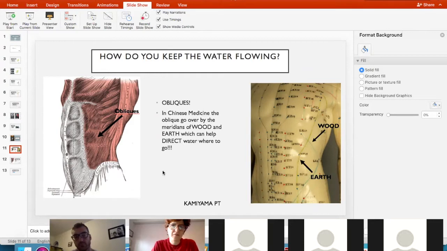But one thing, the Chinese medicine bug keeps popping up on me, so I wanted to share something with you guys. In Chinese medicine, the oblique system actually goes, remember what I was saying before? That Chinese medicine relates a lot of things to things in nature. So the oblique system, which we know is in here, actually relates to the elements of wood and earth. This is going to be the wood element, and this is going to be the earth element.